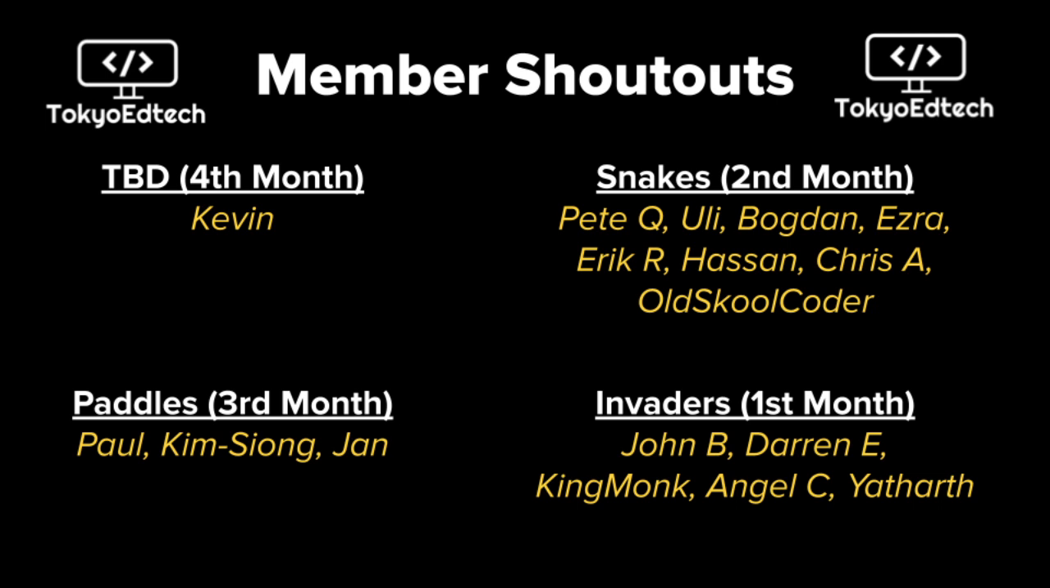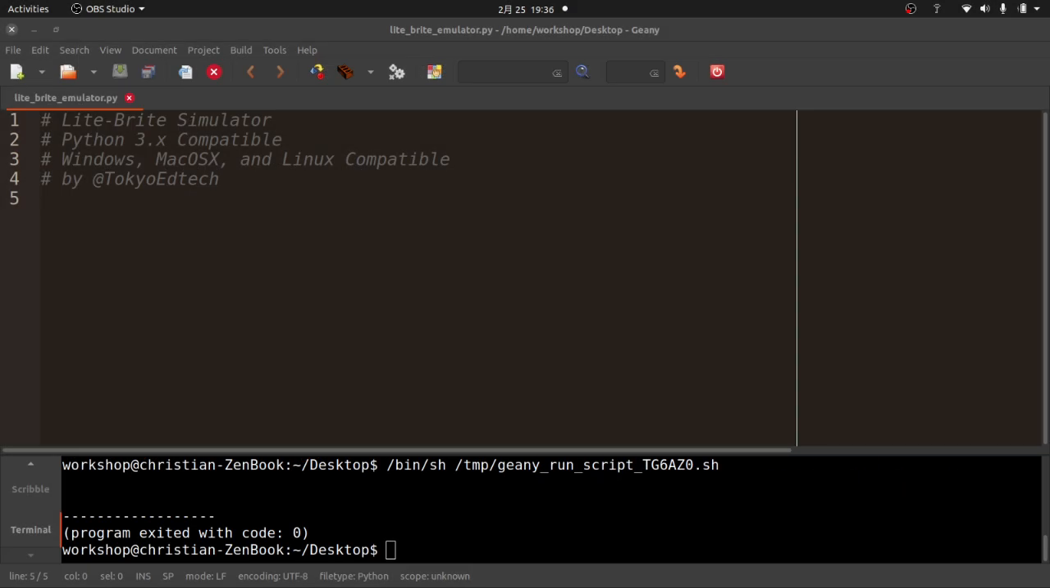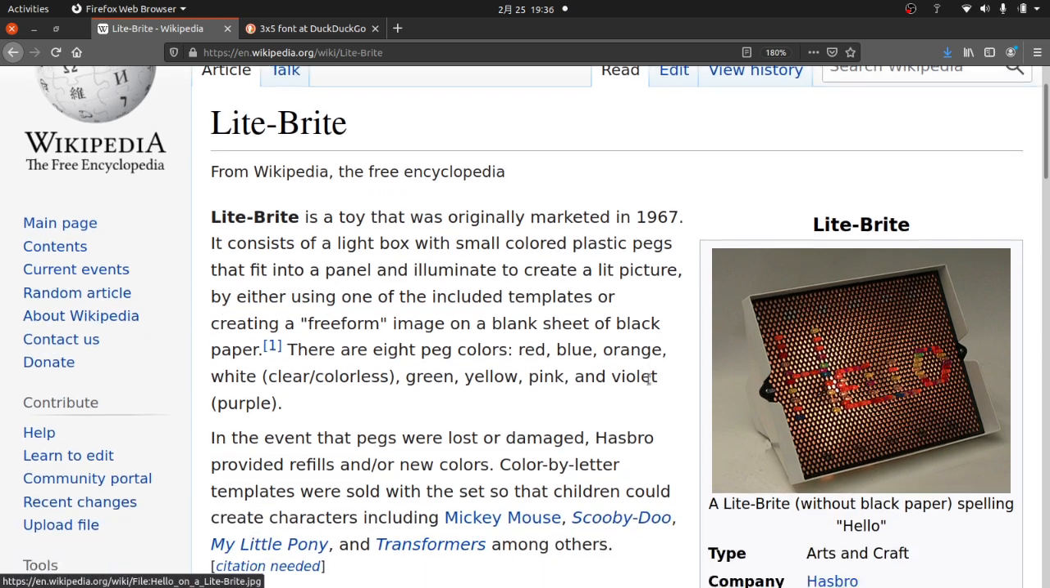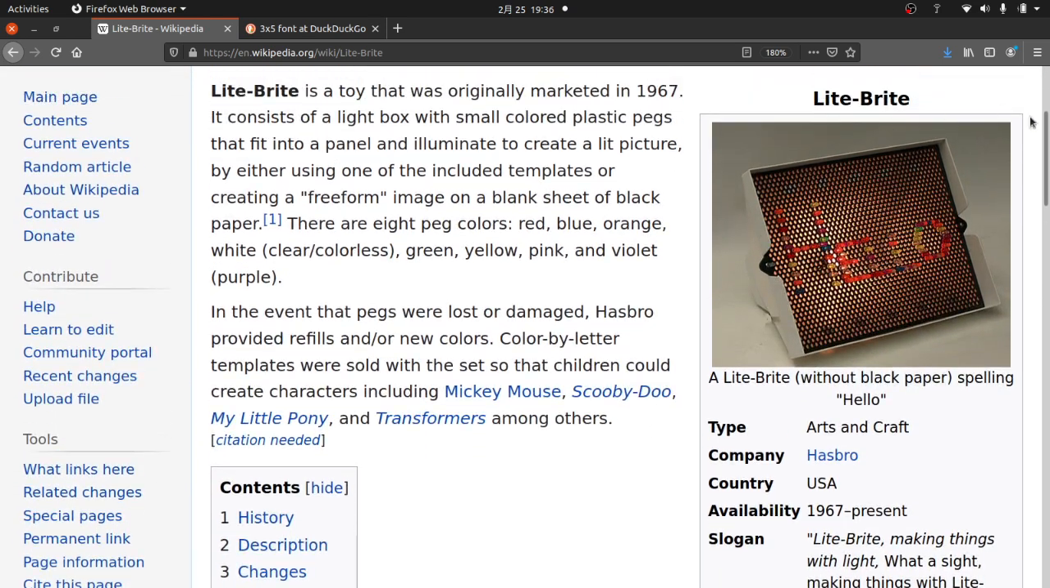So in today's lesson, what we're going to be doing is creating a Lite Brite simulator. Now, for those of you who don't know what Lite Brite is, it is, as you can see here from Wikipedia, a toy that was originally marketed in 1967. So that was quite some time ago. And it looked like this.